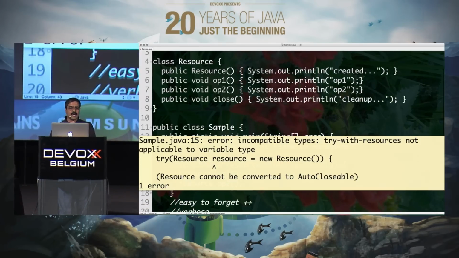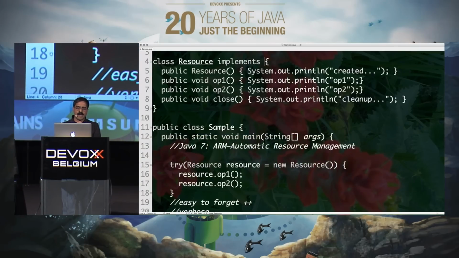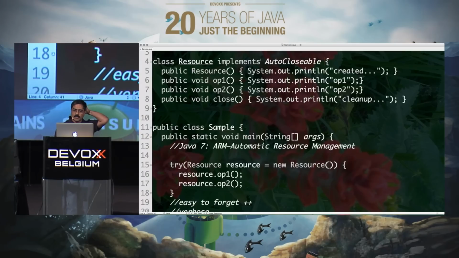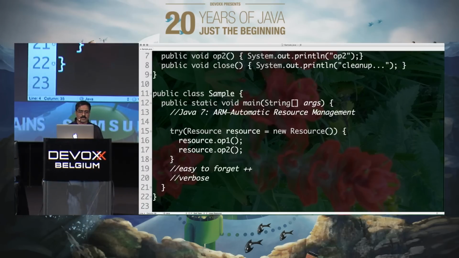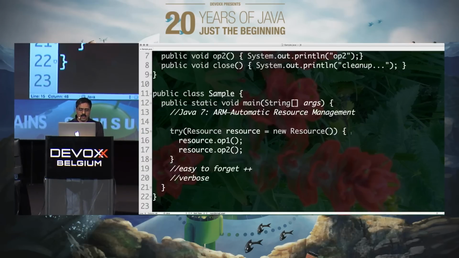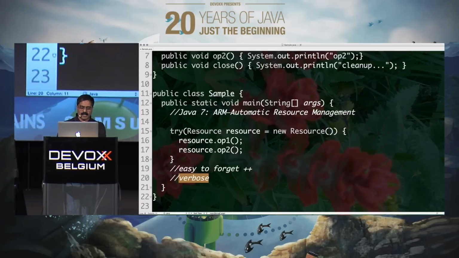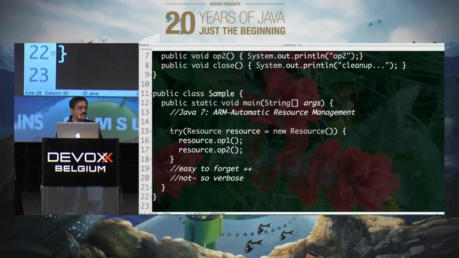Why not? Because I have to go to the resource and say implements AutoCloseable. The minute you put AutoCloseable, it's simply a tagging interface and needs to have a public close method. And Java says, oh, you put AutoCloseable there, I will take care of this for you. So now if you notice when I run this, good news, it called close automatically. So I could say not so verbose.